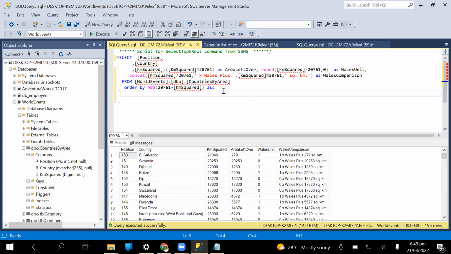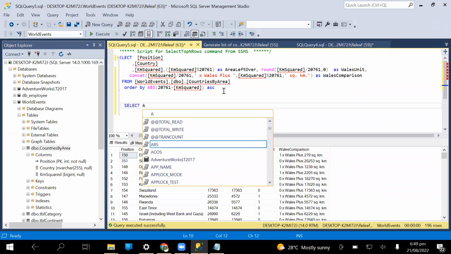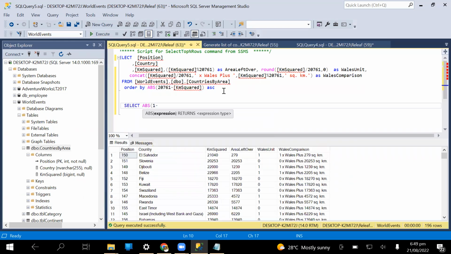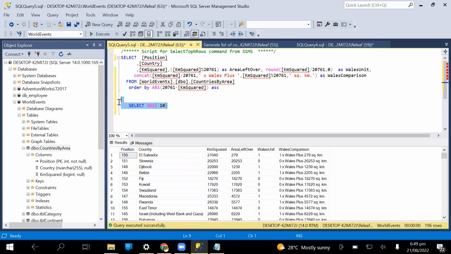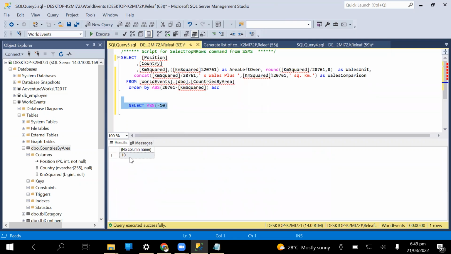For example, I say select ABS of -10. If I run this, you can see it's giving me 10. So ABS gives you the positive of any negative number.